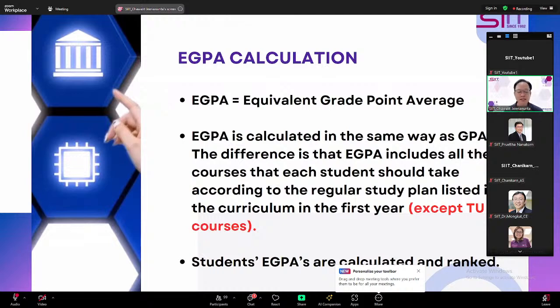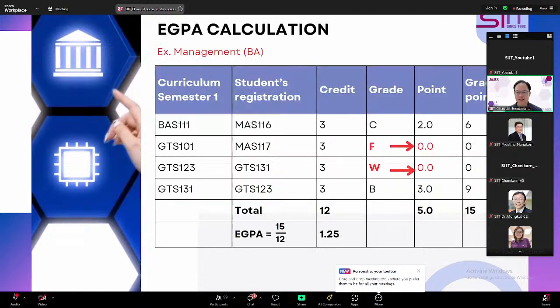So now let's take a look at some example. In the example that we have, let's assume that this is the group of students in management. So students will have the plan to take the courses in the first column, but they somehow take the second column. So we have the equivalent courses that they can take. And then we have the credits. Some of the courses they withdraw. We will calculate it as 0 for the point. And some courses they get F. They get a 0 point.